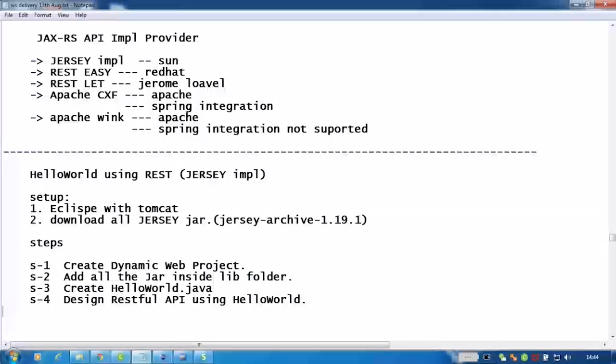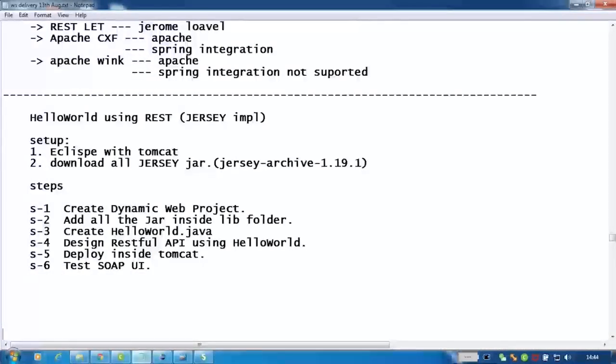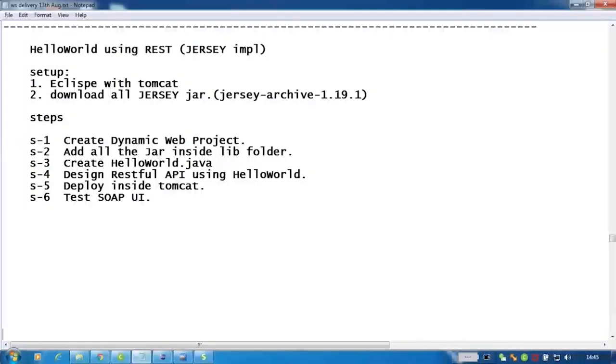Okay, next, step 5. When it is done, we have to deploy it inside the Tomcat server. We can use WebLogic also, but initially let's start with Tomcat first. Then step 6: after deploying, you have to test. When it is deployed, test with SoapUI, the SoapUI that we downloaded last day.